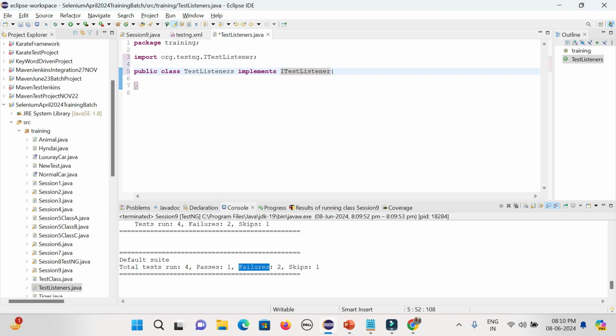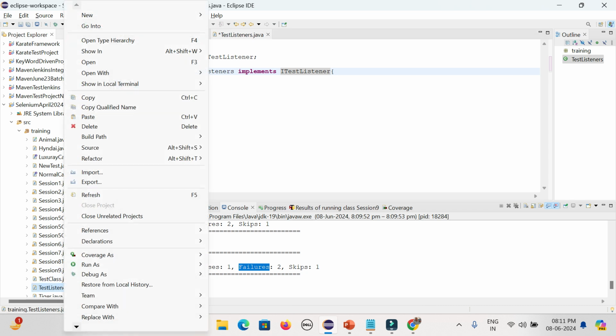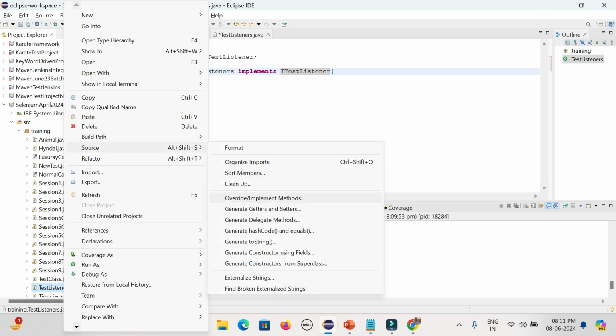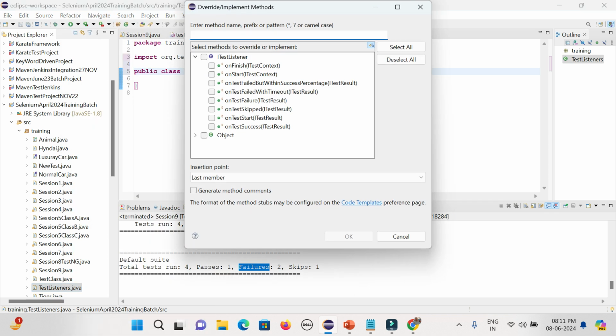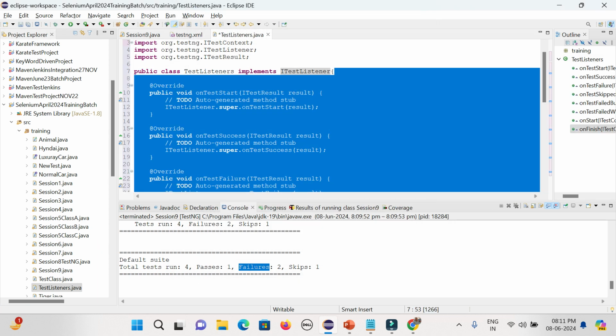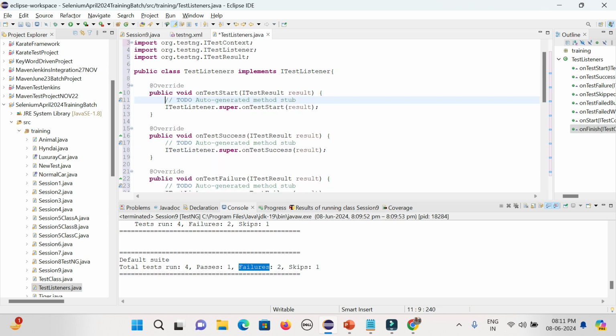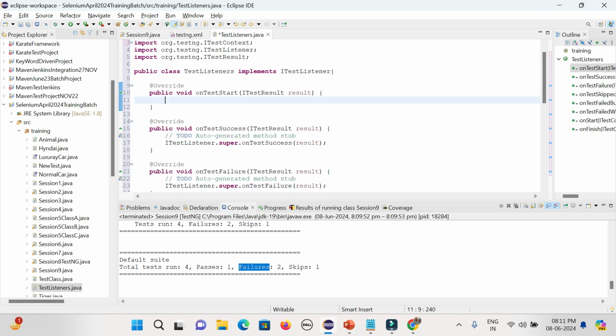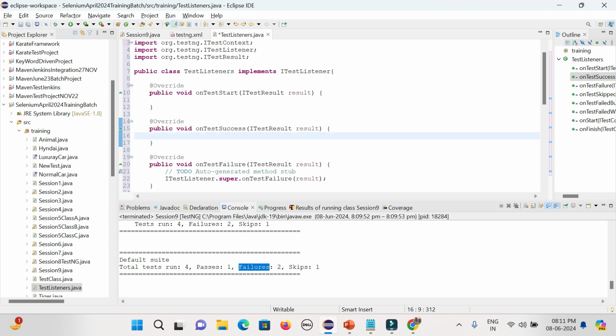Sometimes all the unimplemented methods should be automatically populated, but here there is a problem, a TestNG problem in the previous version. So you need to right click, click on Source, and click on Override/Implement Methods. You need to select all the methods coming from the listener. Sometimes that is the solution. Now you can remove everything from here. Okay, that's better, because the default body that comes sometimes might create problems.